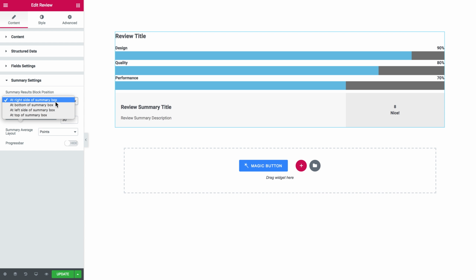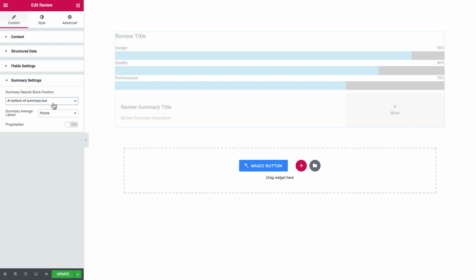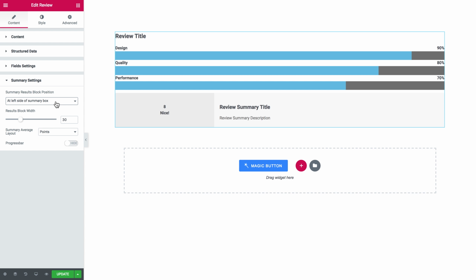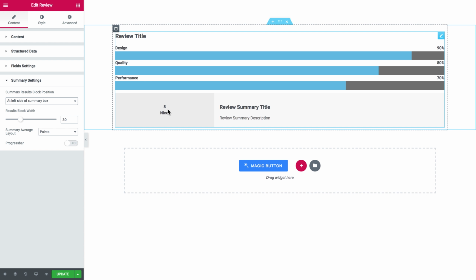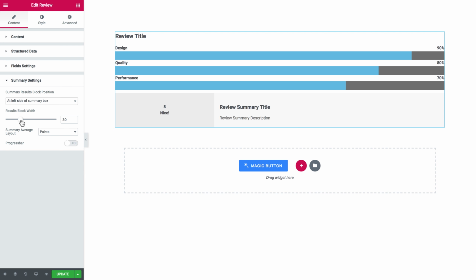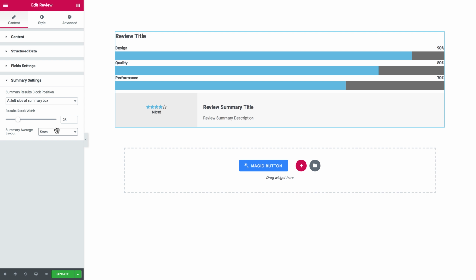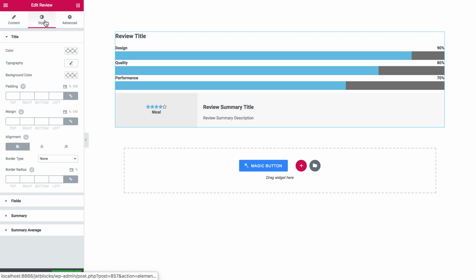Then the summary settings. Here choose where you want to position your average box. Here you set the width for it, let it be 25, and then you choose how you want the values here to be displayed as stars, percentage, or points. Let's go with stars this time. Okay, now it's time to move on to the style tab.